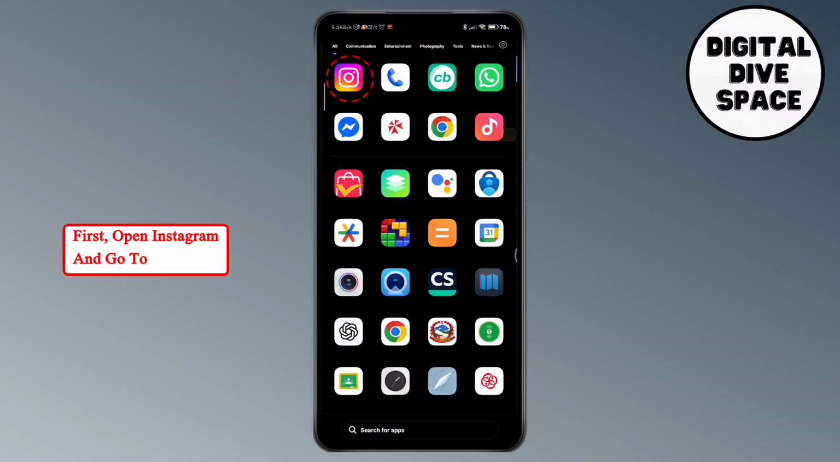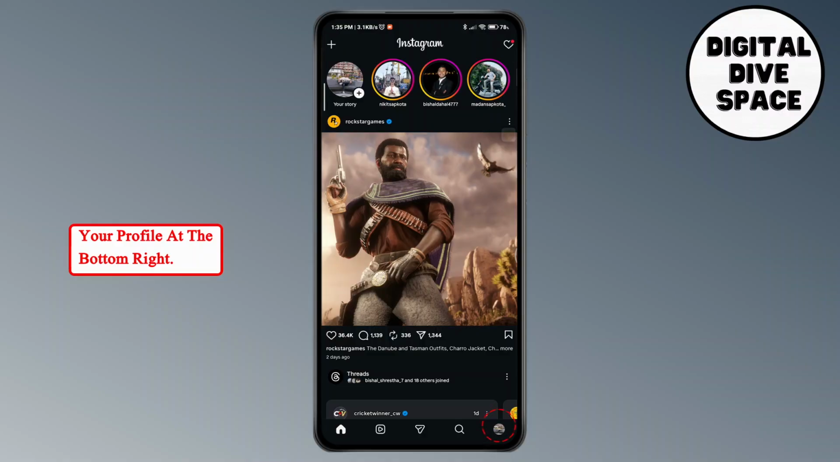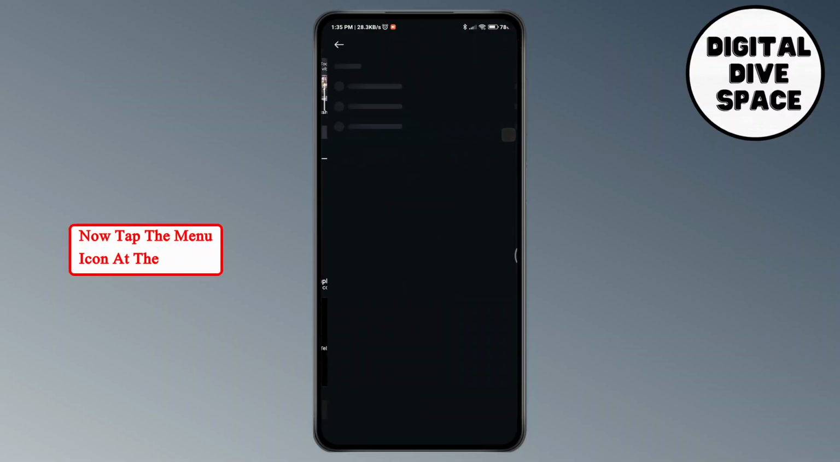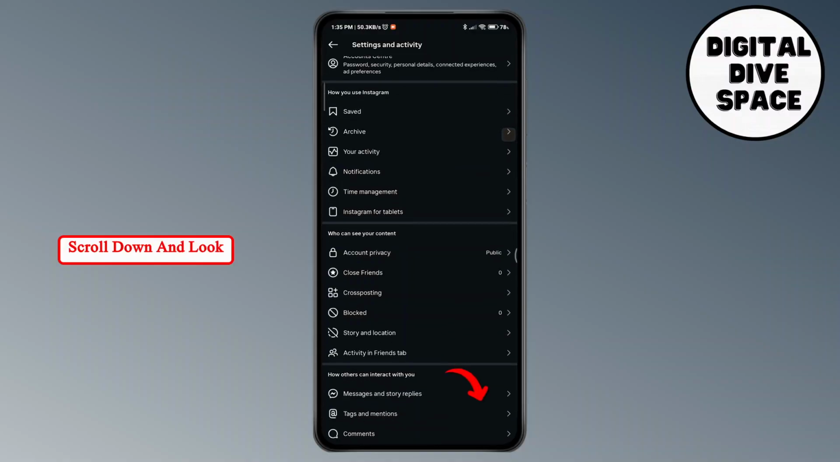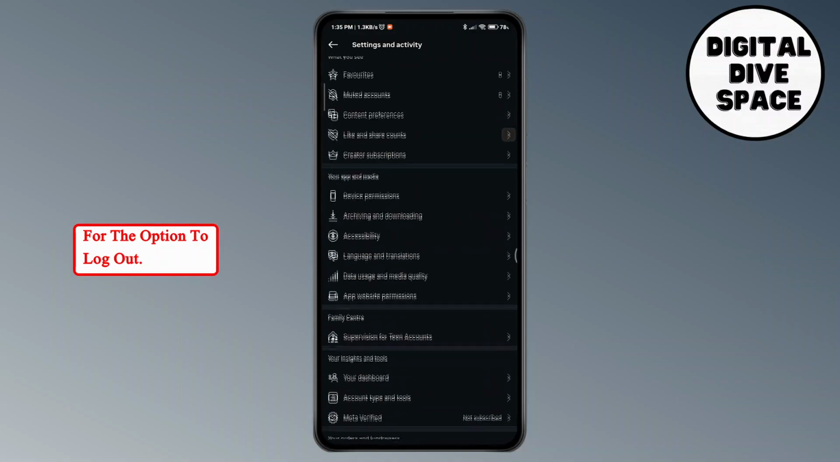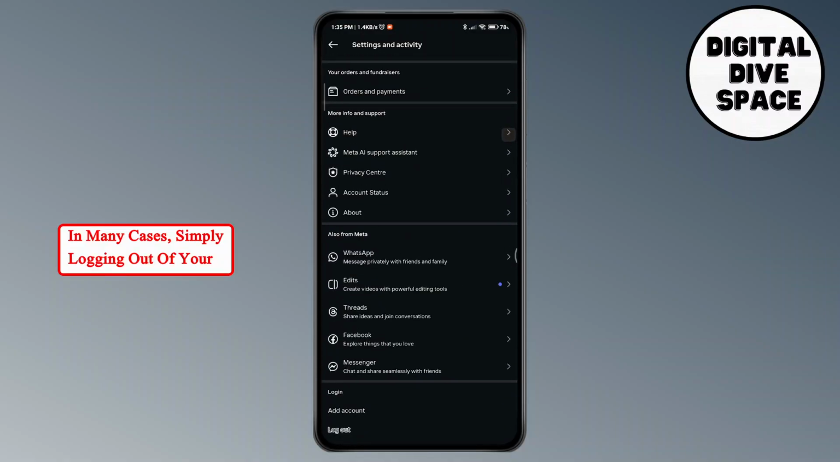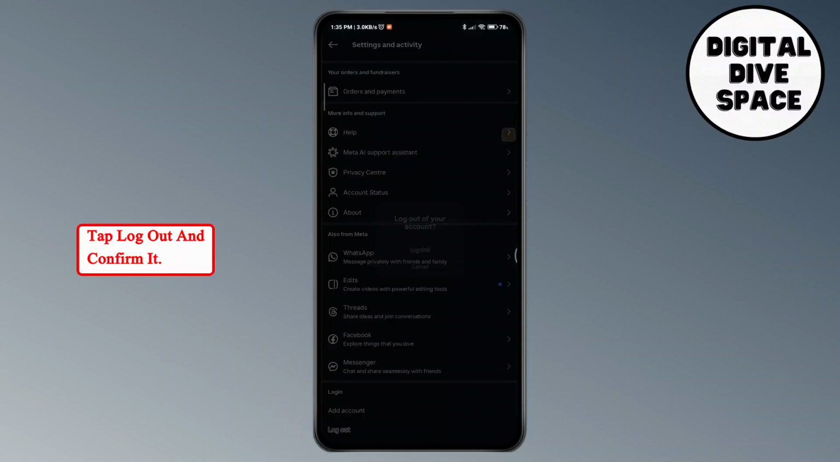First, open Instagram and go to your profile at the bottom right. Now, tap the menu icon at the top right and go to Settings. Scroll down and look for the option to log out. In many cases, simply logging out of your account will cancel the stuck upload in the background. Tap Log Out and confirm it.